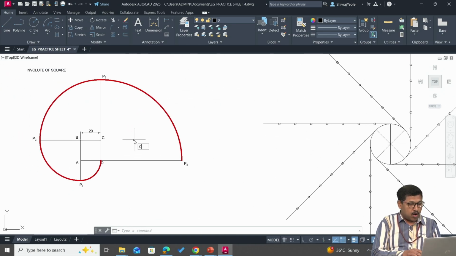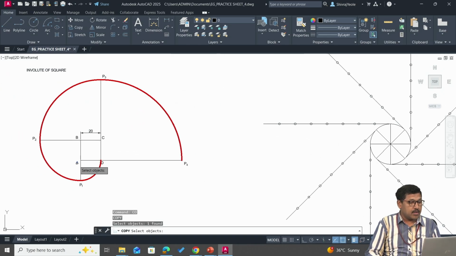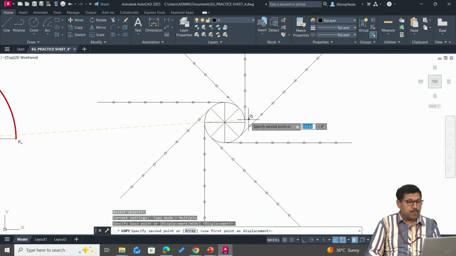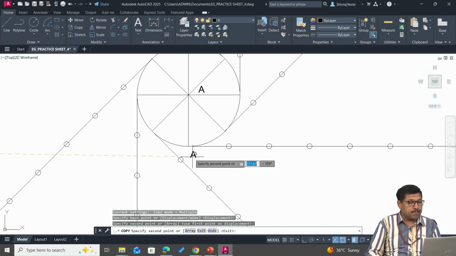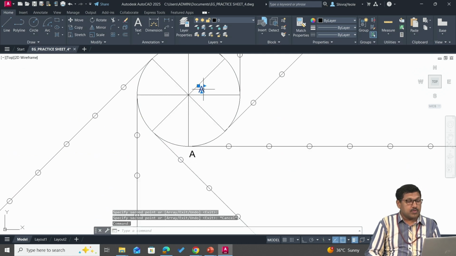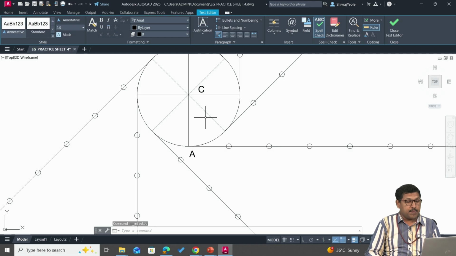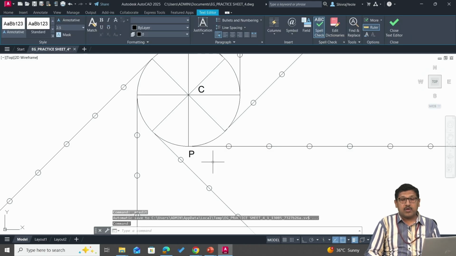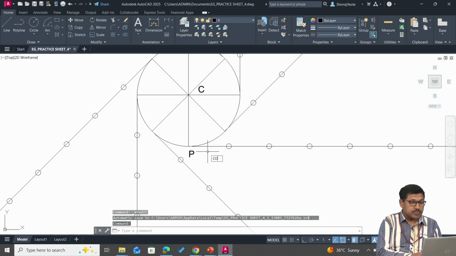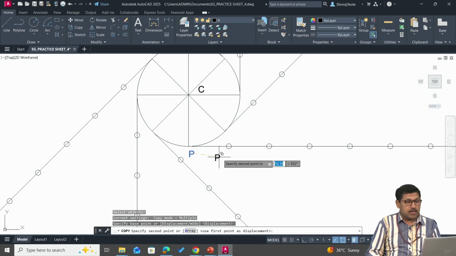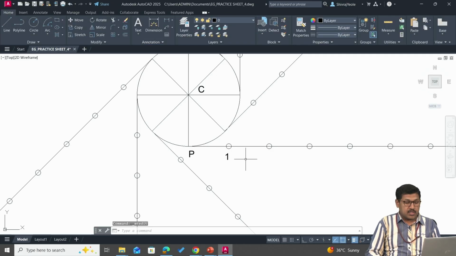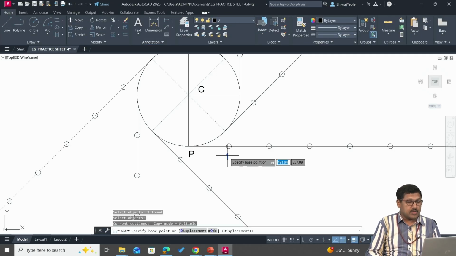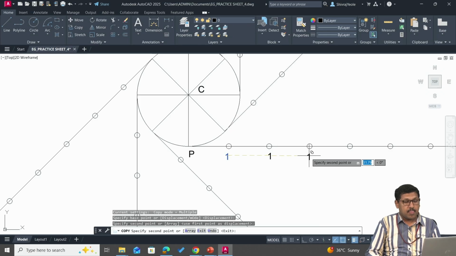Now what I'll do is I'll copy the text from the previous solution and place it over here so that we understand easily. So this is the center point of circle. So I'm typing this as C. And this is the point P whose path we are going to trace. And then I will call this as number 1, 2 and so on. So copy this and place it at all the locations.